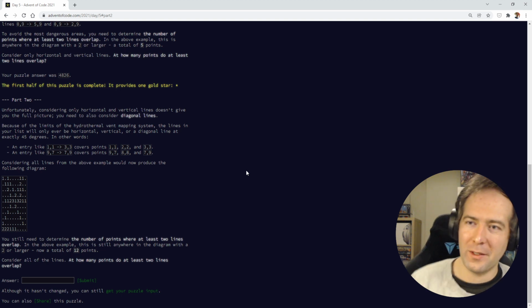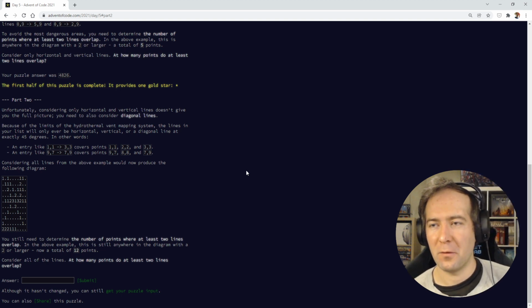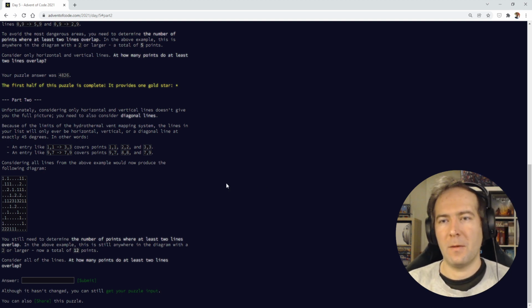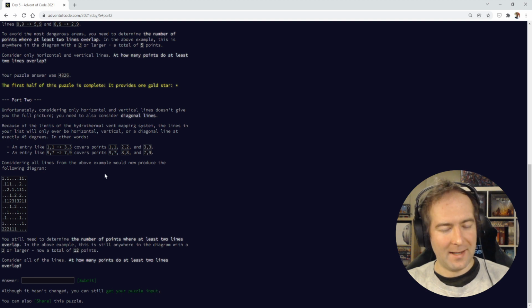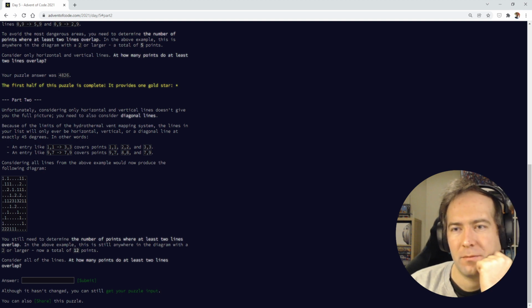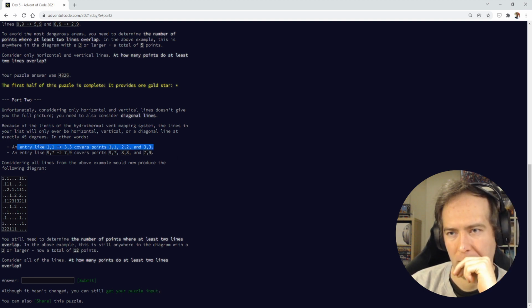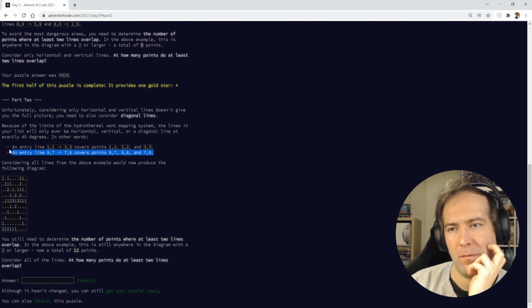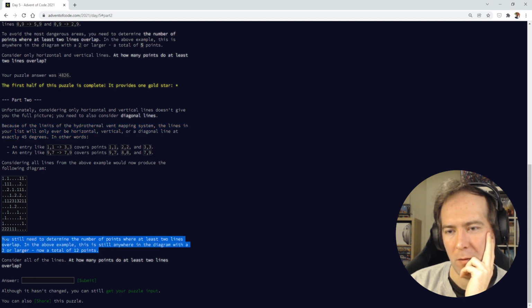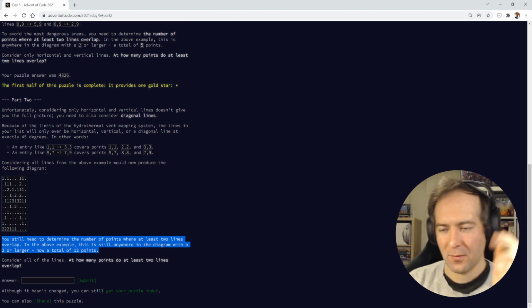What could part 2 be? Of course, diagonal lines. And there are diagonal lines at exactly 45 degrees. Yeah, in a discrete universe that might help. So, okay, we don't have to filter anymore, and we have to generate points for diagonal lines as well. You still need to determine the number of points. It should be 12 for the example. That sounds very doable, actually.